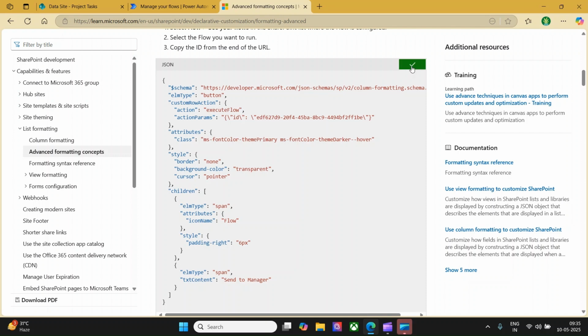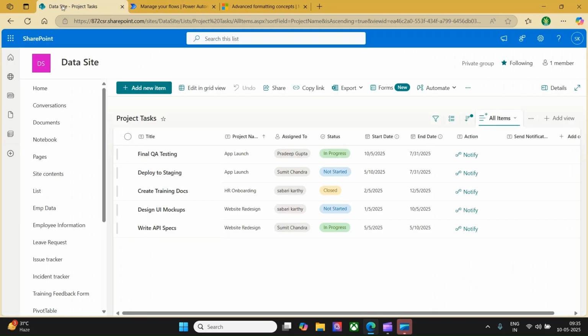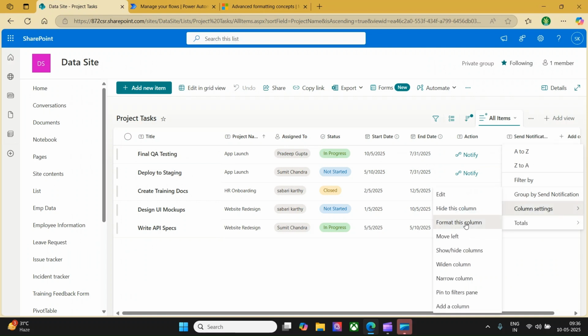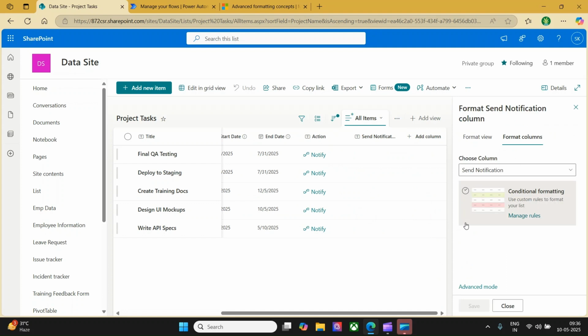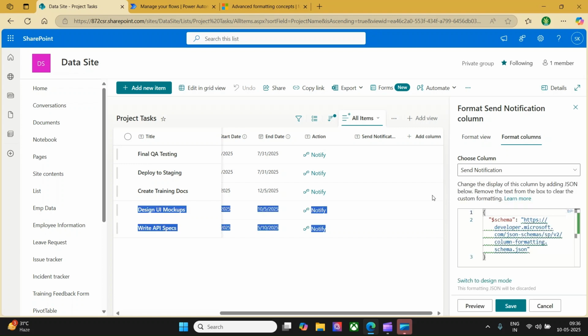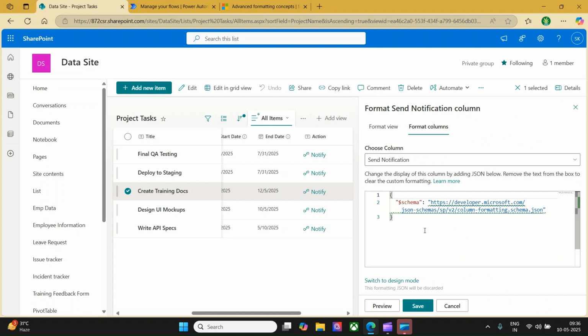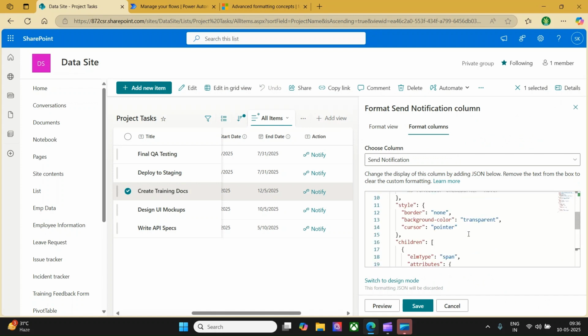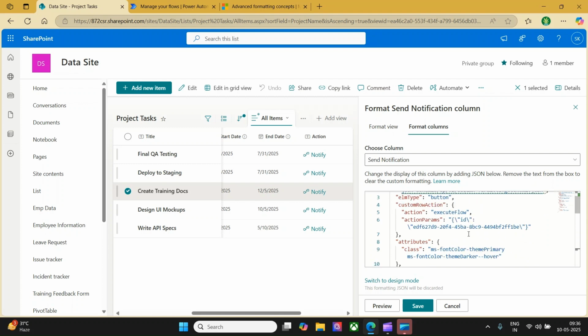So you can copy this JSON property, go back to the list, select the column, whatever you want to edit, and then go to the column settings and go to format this column. Here in the format column options, you have something called advanced mode. When you click that, you will be able to see the JSON schema. I'm just expanding it a bit further and pasting whatever I have just copied in.